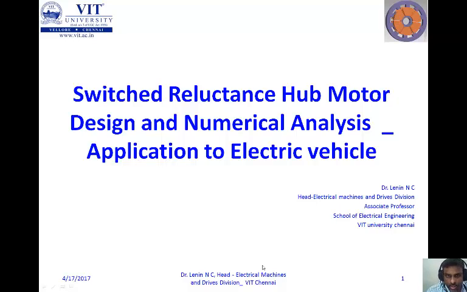Hi, welcome to everyone. Today we are going to see about switch reluctance hub motor design and numerical analysis using Motor Solver. This is for application to electric vehicles. I am Lenin, Associate Professor, School of Electrical Engineering from BIT University, Chennai.